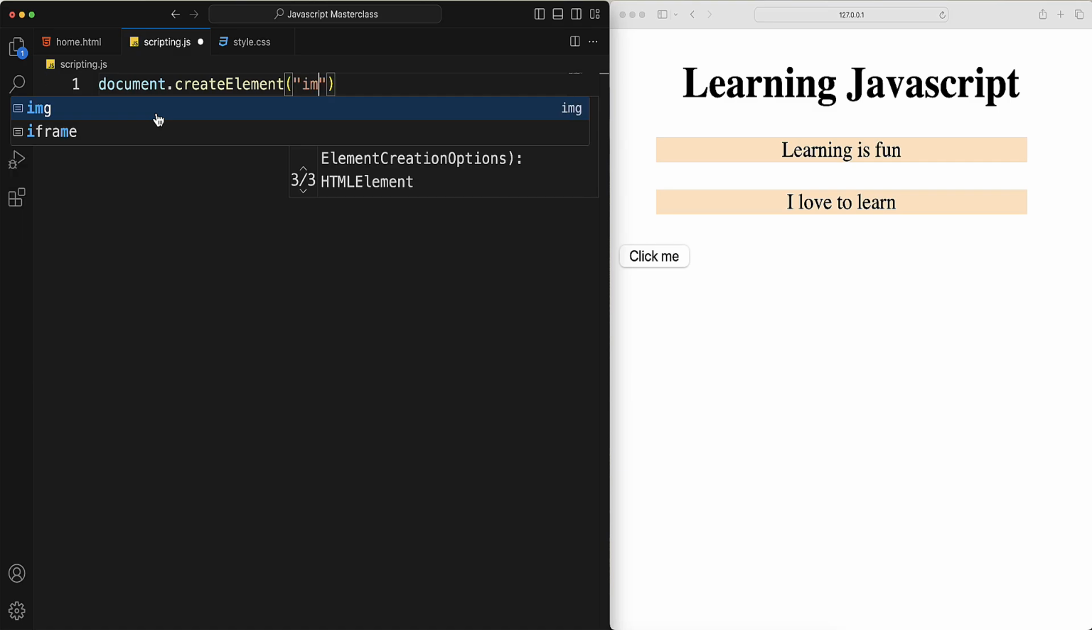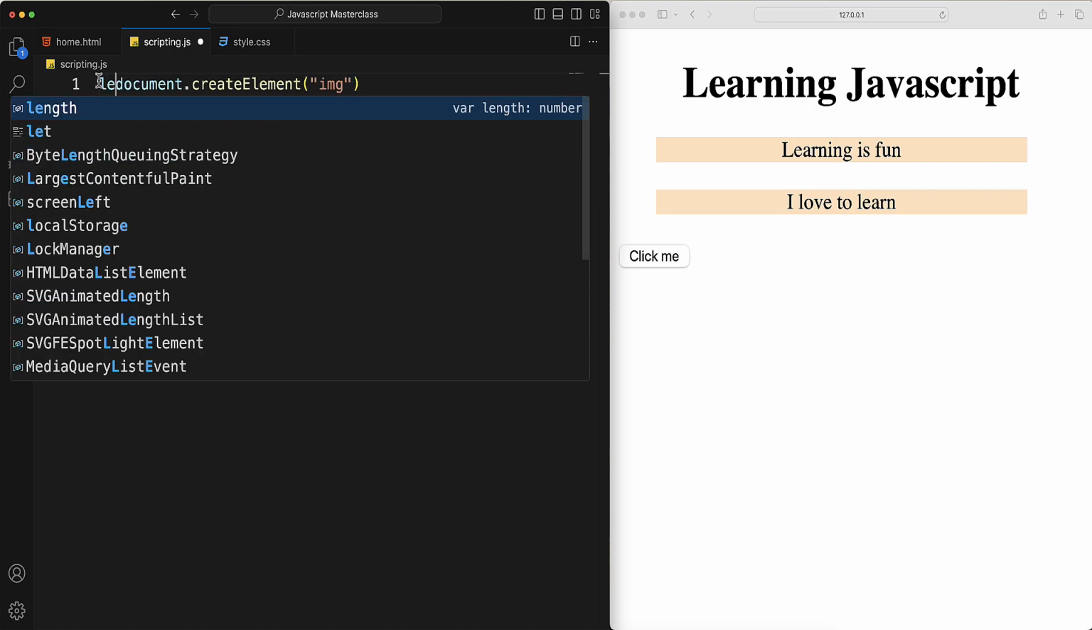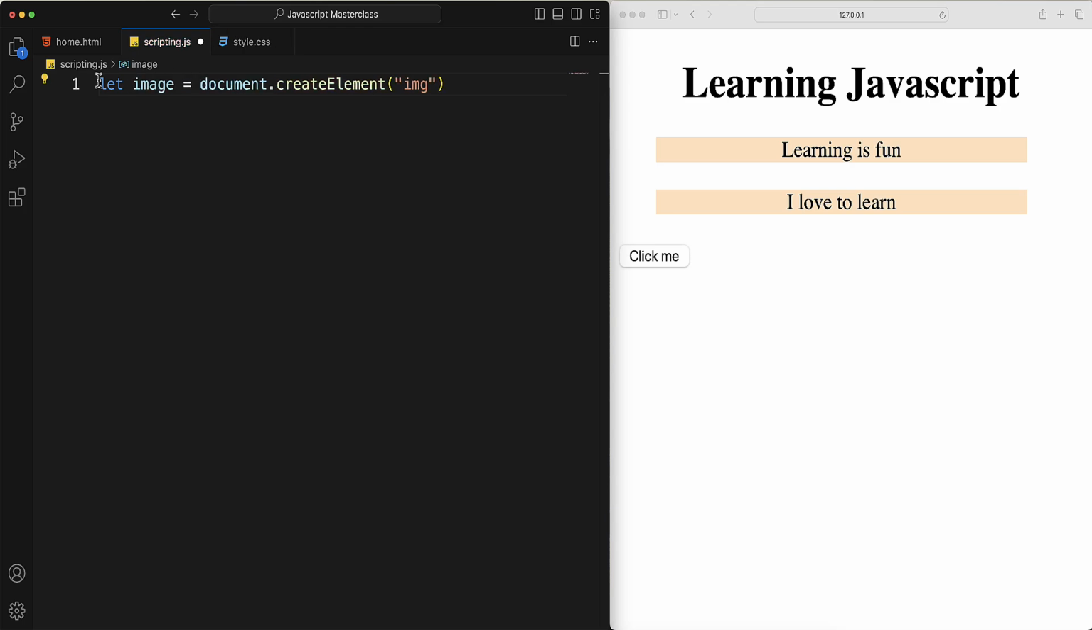So I'm going to say img. And I'm going to store this inside of a variable. So I'm going to say let image equals document.createElement("img"). So right now we've created this image right here. So what we can do now is put this image somewhere within our HTML page. I want to put it inside of the body, right? So we're also going to grab the body.